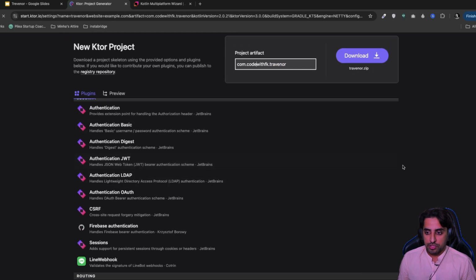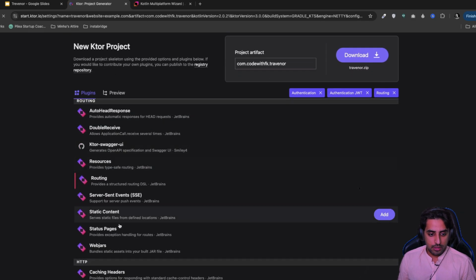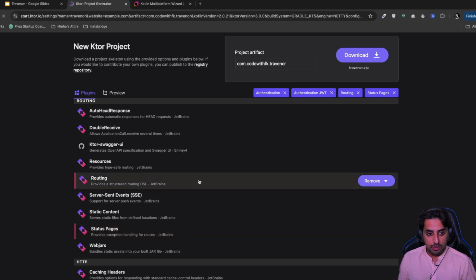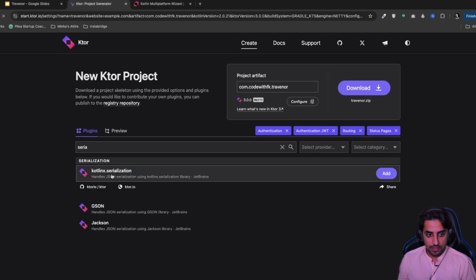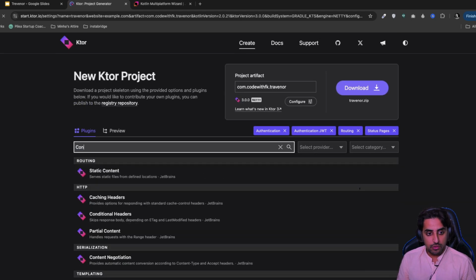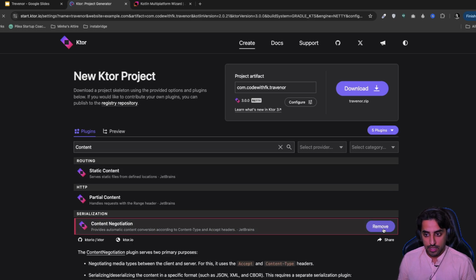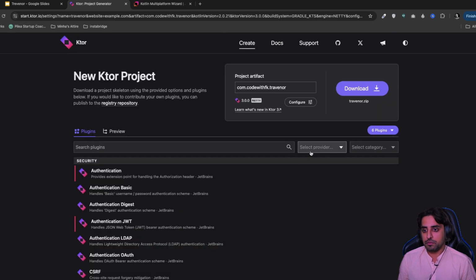The second thing is that I want JWT in this. Along with that, I'll use Status Pages, and I'll tell you why I need it. We'll definitely be adding Routing, which is already there. We'll use Kotlin serialization. We will be using Content Negotiation, so that should also be added. And let's use Swagger as well. I guess that's pretty much it for now.